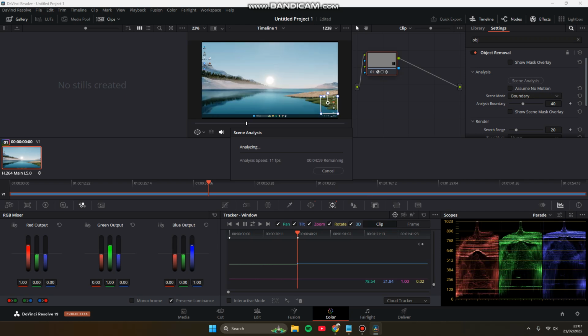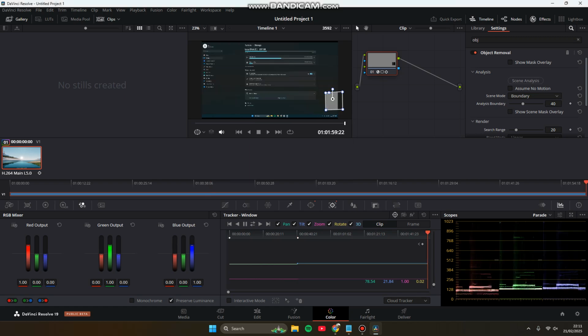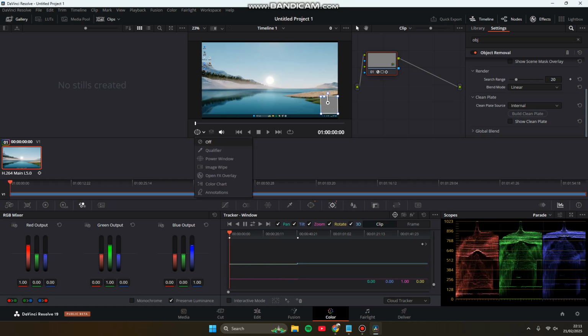Again, you have to wait until the analyzing is finished. So now the scene analysis is complete. For the next step, you can create a clean plate here. So here you can turn off this curve effect from before. So simply click build clean plate, and as you can see, now the icon, the text, or the watermark is gone. Feel free to try.